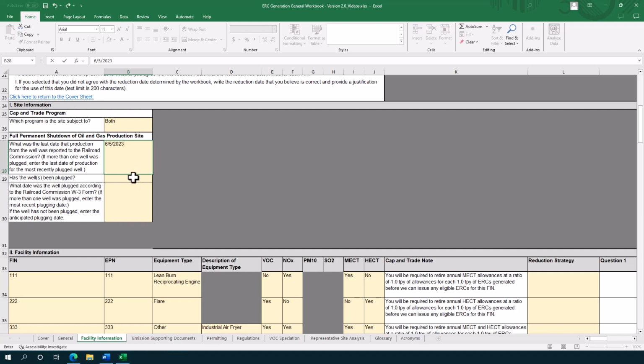Next, select whether or not the well or wells have been plugged. We'll select yes. Finally, enter the date the well was plugged according to the Railroad Commission W3 form. If there is more than one well, enter the most recent plugging date. If the well or wells have not been plugged, enter the anticipated plugging date. We'll use June 1st, 2024.